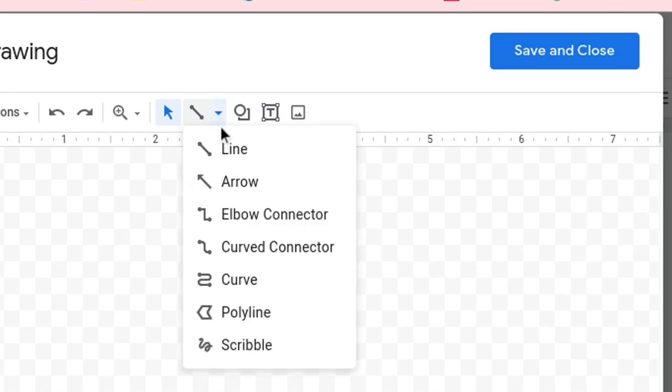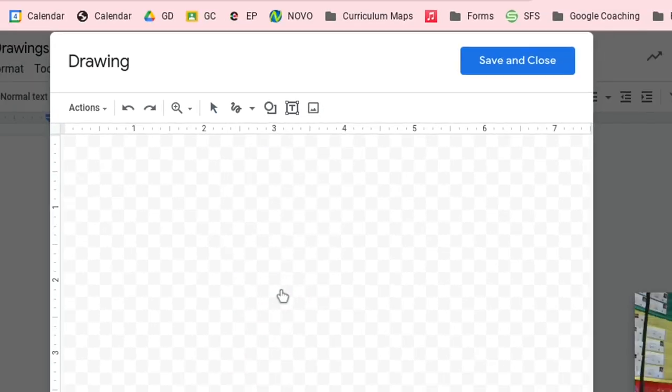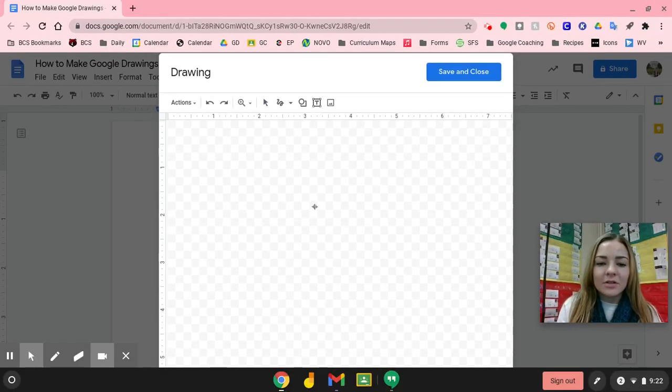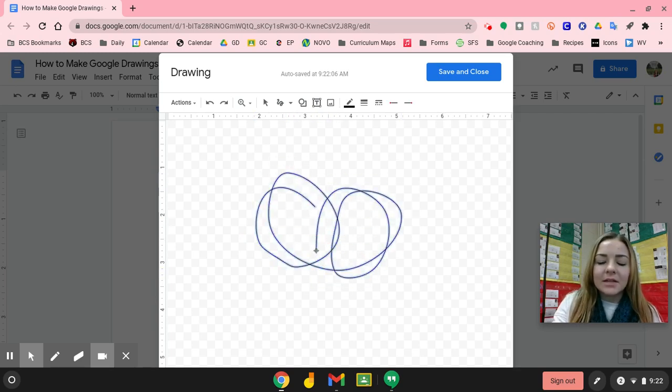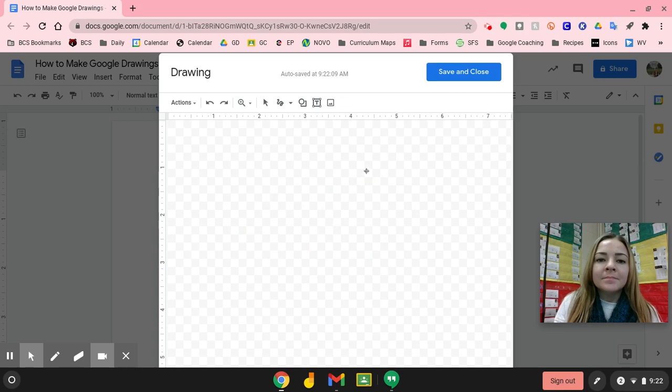If I want to insert a line or arrow, I can click this little drop down and click what kind of line or arrow that I want to do. Or if I want to draw, I can click scribble and it's going to turn my cursor into little crosshairs, and then I can draw whatever I would like. And then I can delete it by just clicking backspace.